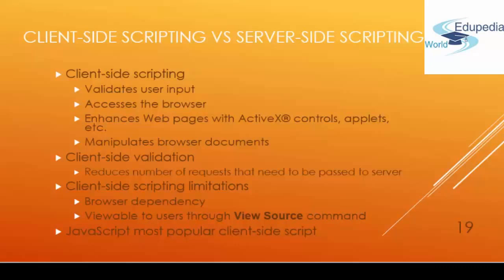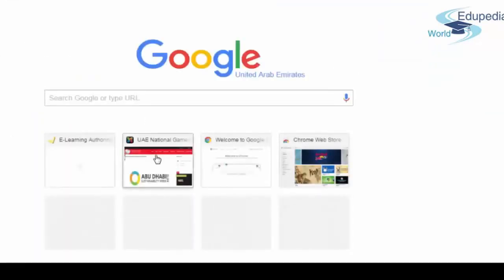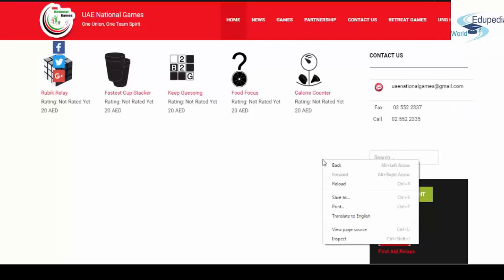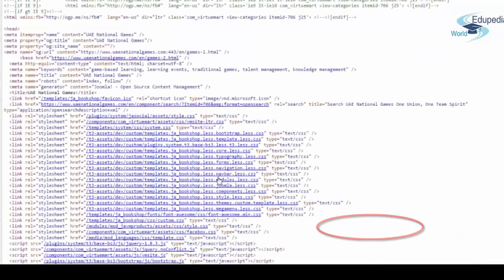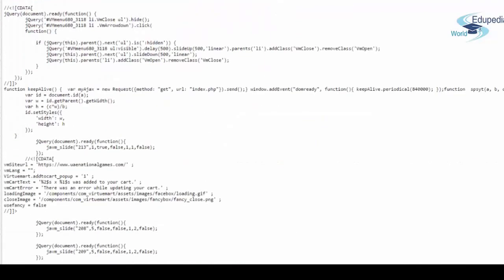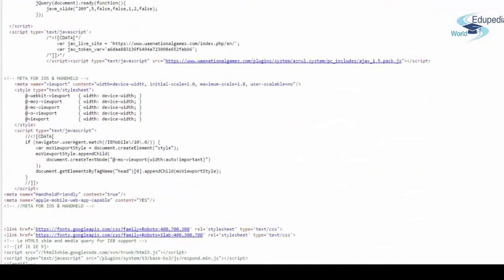And for any page that you go to, for example, the UAE National Games page, if I right click and inspect or view page source, I'm able to see the entire programming that I've done on this page. Actually, I created this page using Joomla. It's a content management system, and this is how the code was generated.